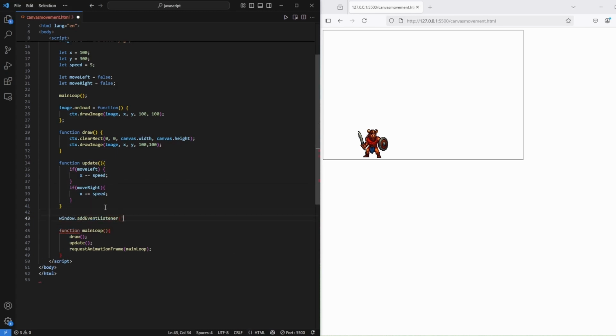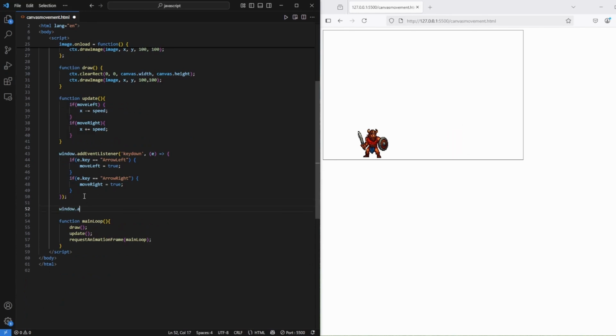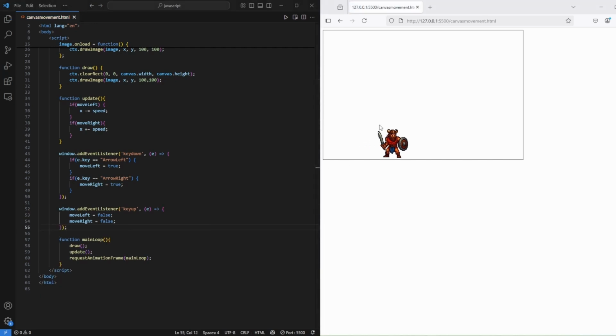We will need event listeners to register the keys pressed by the user. Depending on the key, we will assign the corresponding movement. There's a problem because if, for instance, you press right, the variable moveRight will always be true. So, we need to reset the movement when a user stops pressing. We will do that using keyup.